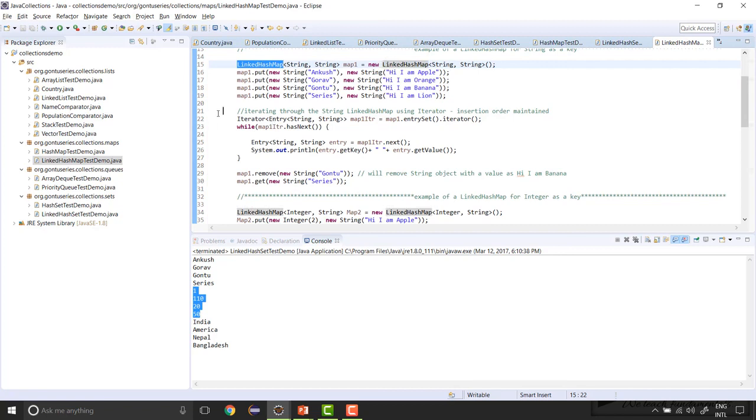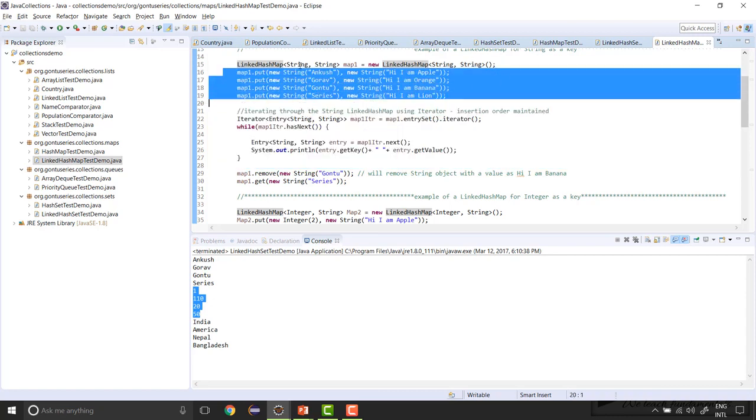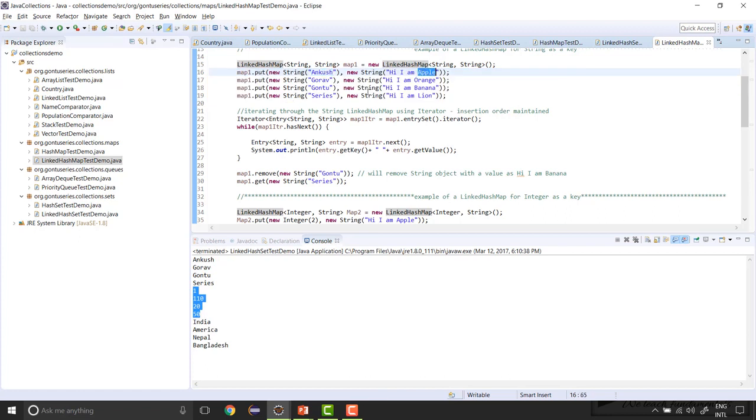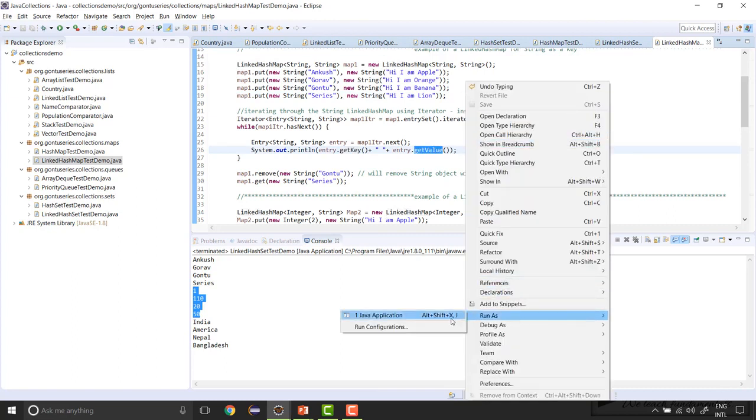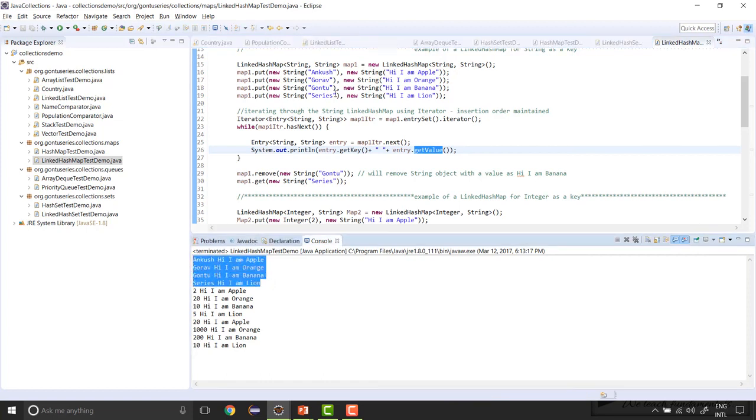The only difference is when I use an iterator over it, it's going to display key value pairs in the order I used to insert into the LinkedHashMap. First, it's going to display Ankush, hi I'm Apple, then Gaurav, hi I'm Orange, then Gontu, I am banana, then Seeris, I am lime. That's how it's going to display. This is a key, this is a value. This is how it's going to work. Let me show you this running. See, Ankush, I am apple, Gaurav, I am orange. So the same insertion order it has maintained.